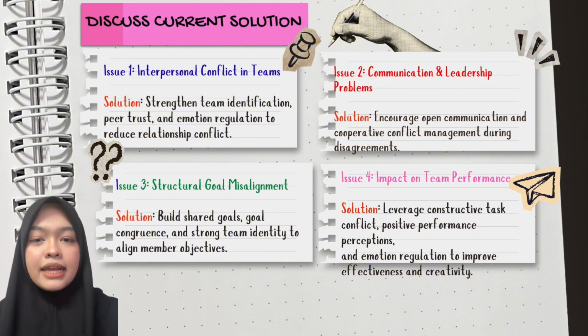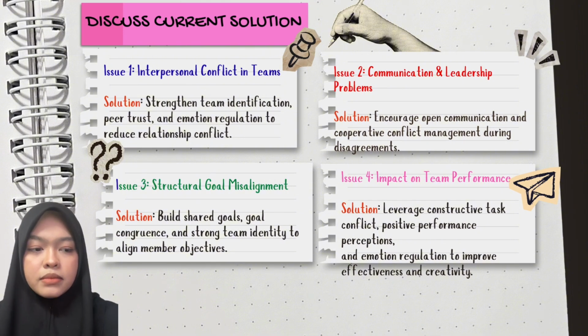Next, communications and leadership problems. The literature suggests that communication-related conflicts can be addressed through open communication, cooperative conflict management, and constructive discussion of different viewpoints. Team members should be encouraged to express ideas openly and respectfully without creating hostility. Effective conflict management is not solely dependent on leadership, but also on how team members communicate and collaborate with one another. Constructive task-related discussions can improve problem-solving and decision-making when managed appropriately.